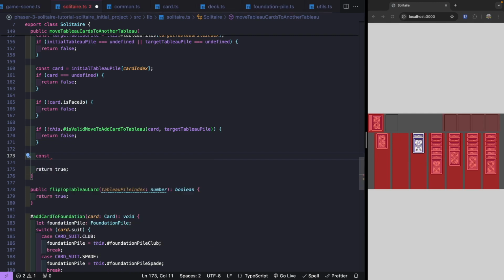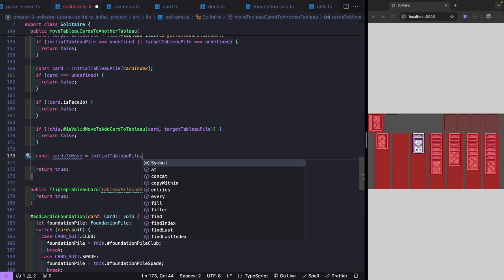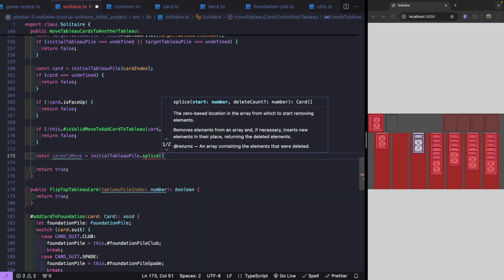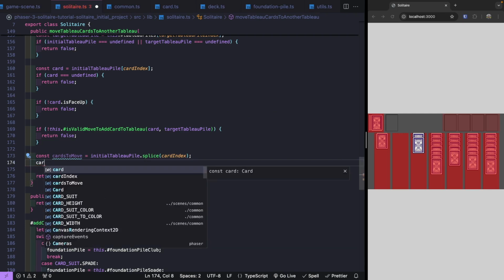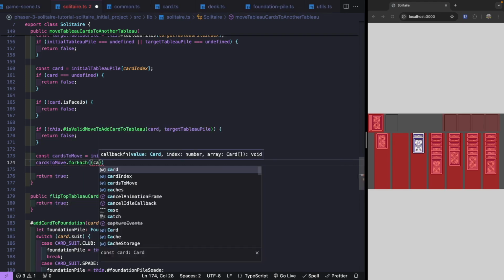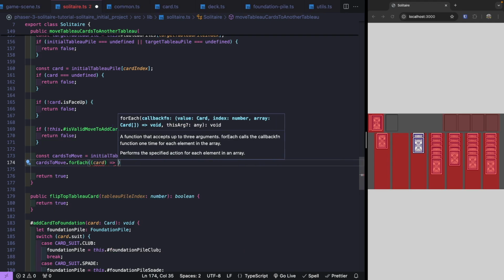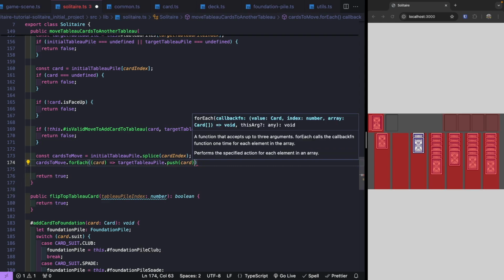So let's make a new variable, do const, we'll do cards to move. We're going to set it equal to our initial tableau pile. And so from this array, we'll use our splice method, and we'll provide our card index of the card we want to move. So what this is going to do is remove all cards starting at that point from our array and store it in a new array. So now from our cards to move array, for each of our cards in this array, we'll add them to our target tableau pile. And so we'll use our push method to add in those cards.